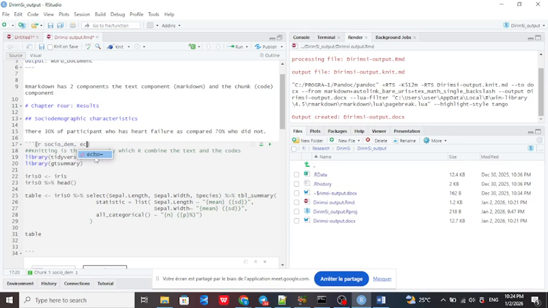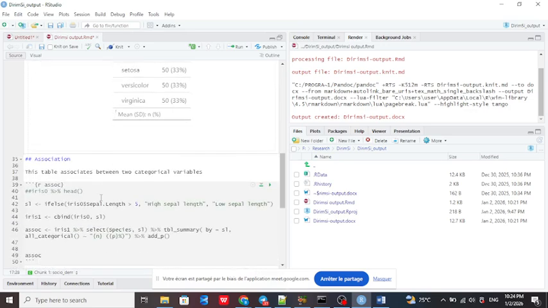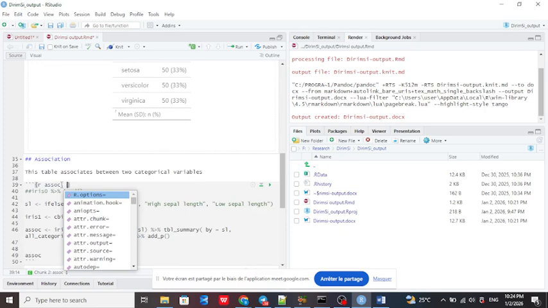So it's supposed to show like that. Echo equals to, I'm supposed to say true or false. I'll say false because I don't want to see the code. I just want to see the output. I'll also come down here. I'll copy this. I'll put a comma and then I say echo.